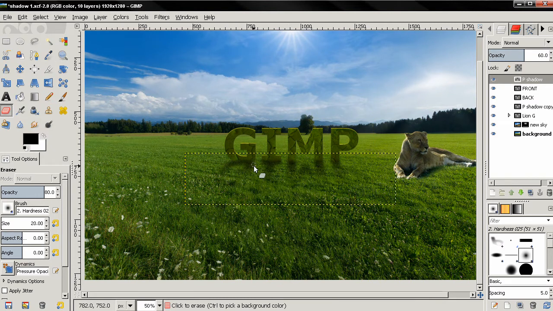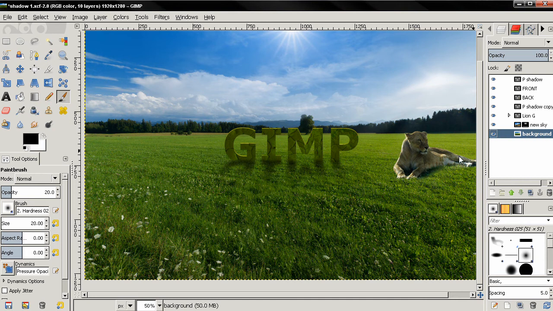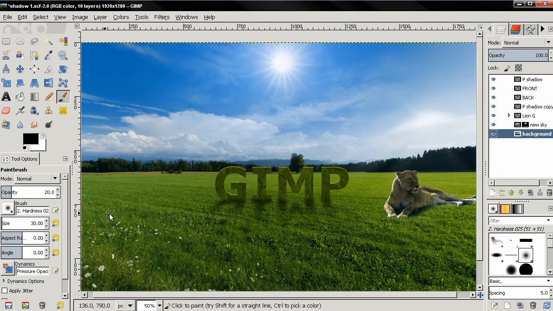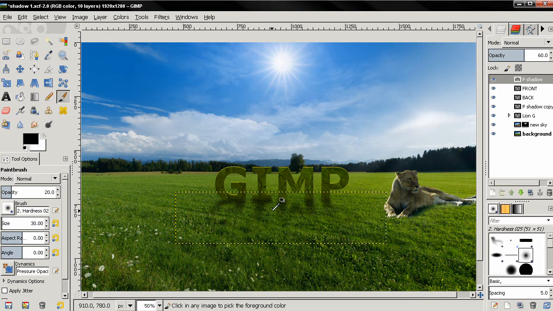Now, next thing, I want to add some more shadow here with the brush tool, very carefully. And now next, again, I want to select the brush tool. I'll use these settings, and on the perspective shadow I want to paint a little bit more shadow on the letters. Very carefully with low opacity of 20.